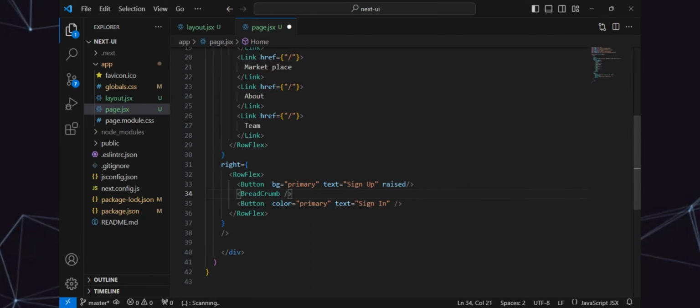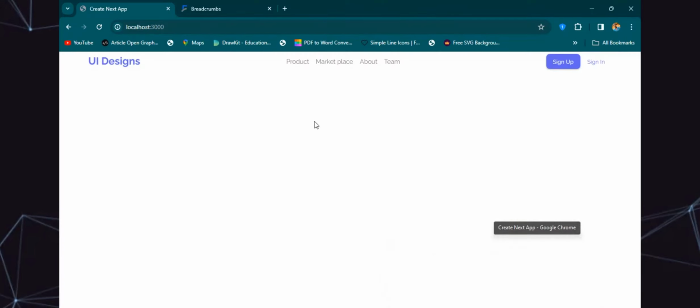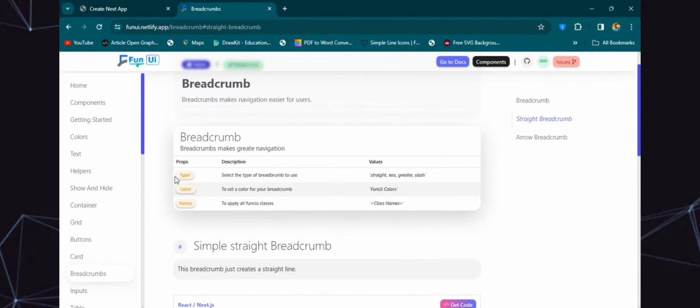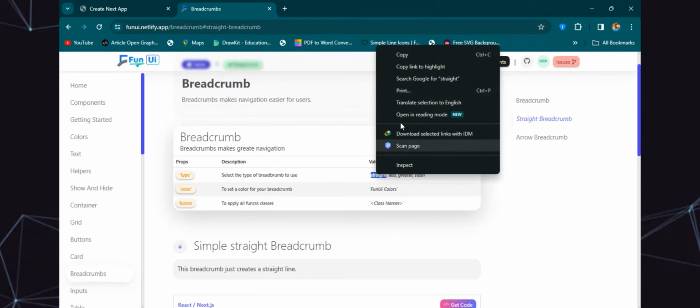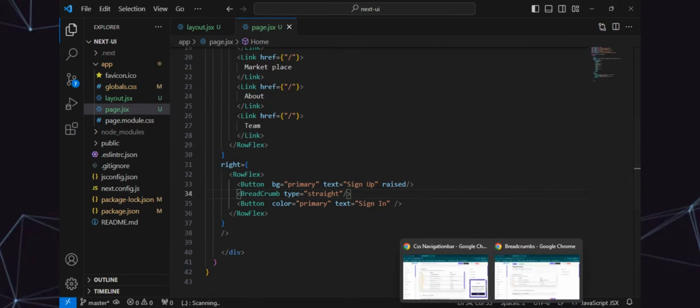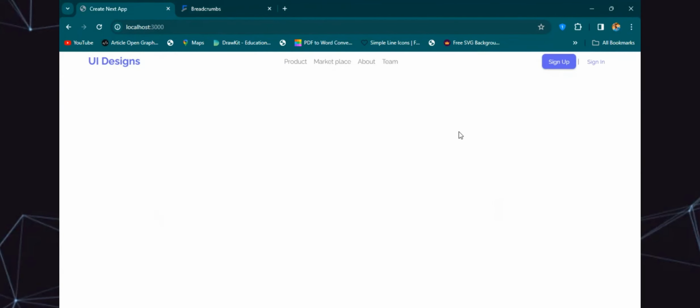So if I head over to the documentations and breadcrumbs, we have the type over here. Select the type of breadcrumb to use. We have the straight, less, greater, and slash. So I want the straight, so I'll just copy this straight. Then I'll just write type. So type is equals to straight. So if I save this and then I open my file, we'll have this straight breadcrumb over here.